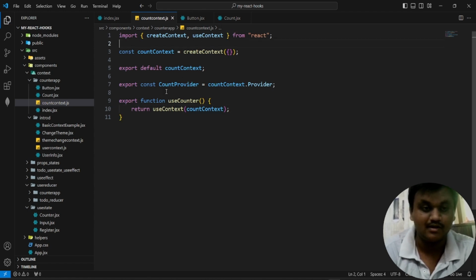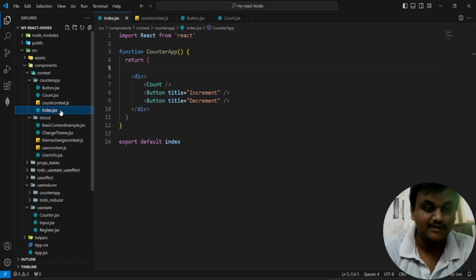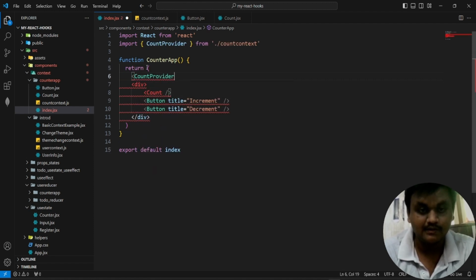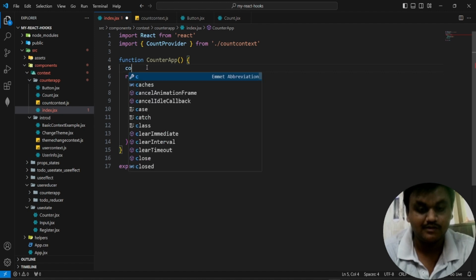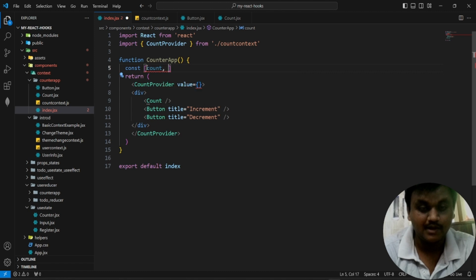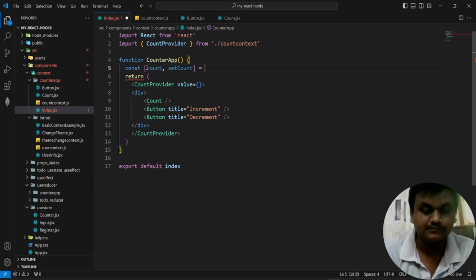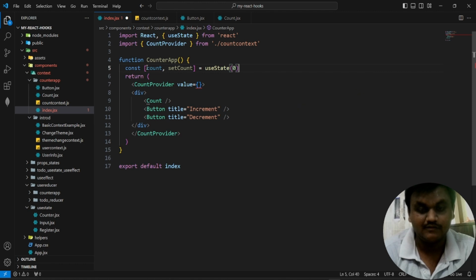In the single page, I have written all three things. One is createContext, second one is the provider, third one is the use. We are going to use this provider in the index.jsx. I'm going to provide, this is a child for that count provider. In this, I'm going to pass a value. For this I'm going to create one useState, count, setCount. useState is coming from the same React only. It has a default value of 0.